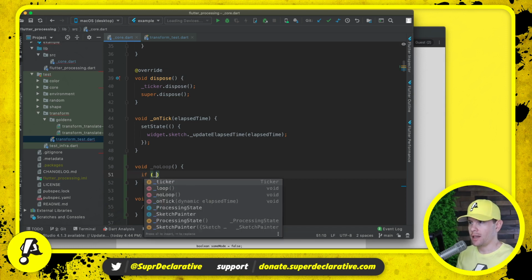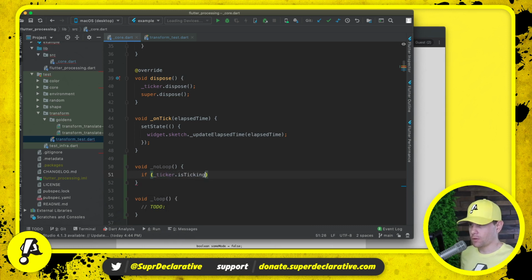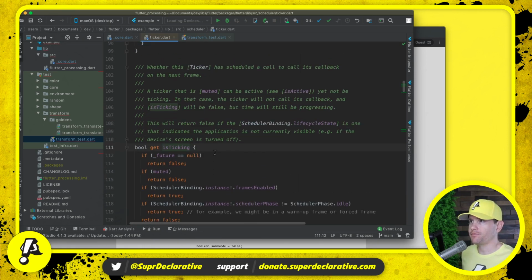Well, we would want to say if ticker. Now, is active versus is ticking. I always get these confused. Let's go look at their definition. Whether this ticker has scheduled a call to call its callback on the next frame. A ticker that is muted can be active, yet not be ticking. In that case, the ticker will not call its callback. Given that we are not muting it, I think we can just ask whether or not it's ticking.